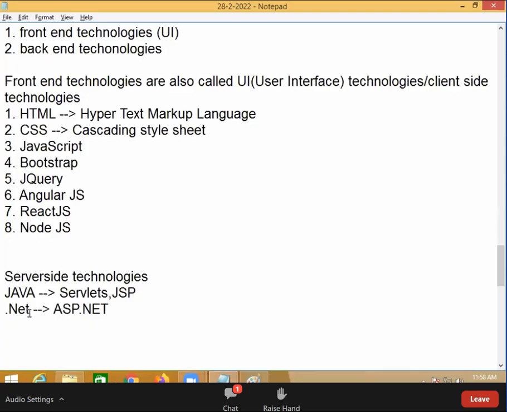So .NET is having ASP.NET, and one more is PHP. PHP is also server side. ASP.NET is also server side, and Java is having servlets and JSP. Now Python is having Django, and one more is Flask.